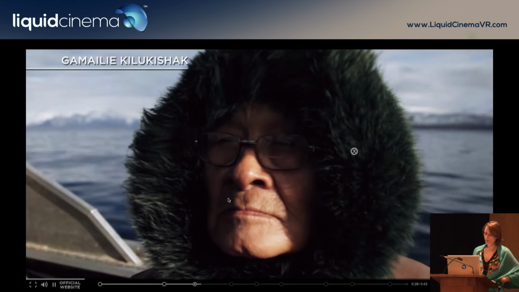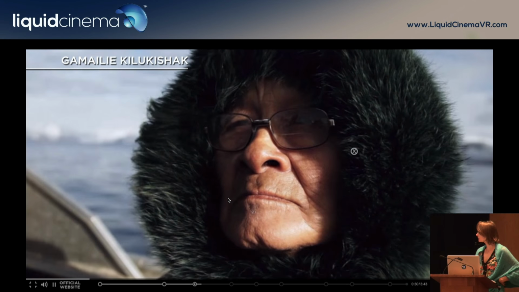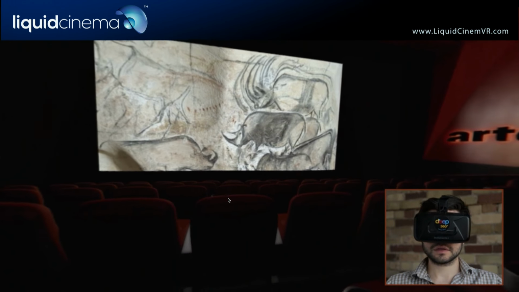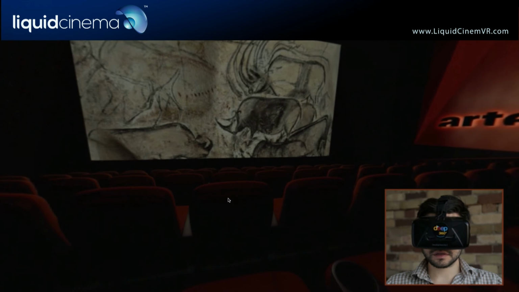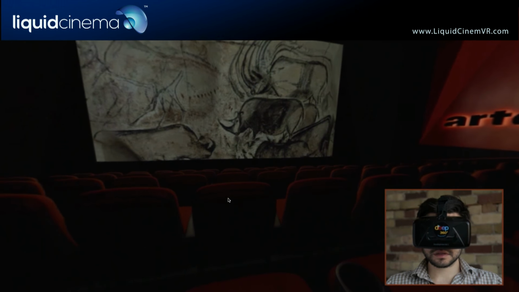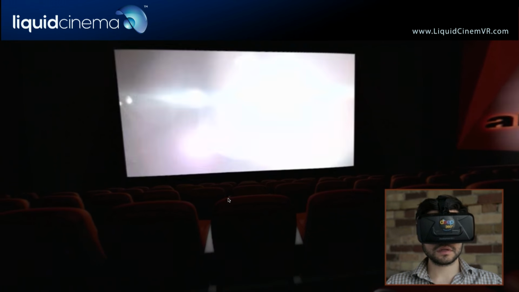Now you can only do that when your player is frame accurate, which our player is, because it has to understand when it has to switch between projection modes. This is the example. We used a film of Werner Herzog to illustrate how this would work in VR. So we're in a virtual cinema. We can look around, and we have a regular film screening in front of us.